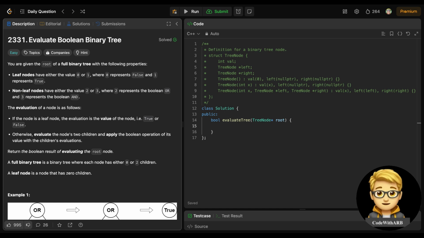The evaluation of a node is as follows. If the node is a leaf node, the evaluation is the value of the node, that is true or false. Otherwise, evaluate the node's two children and apply the Boolean operation of its value with the children's evaluations. Return the Boolean result of evaluating the root node. So it's a very easy question.